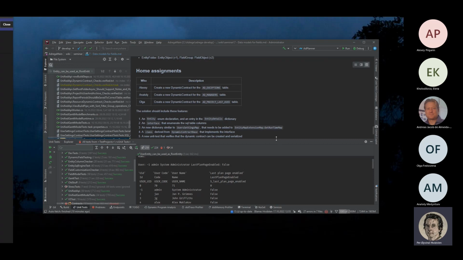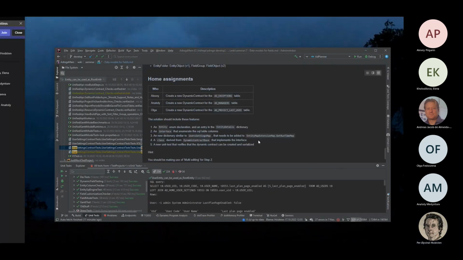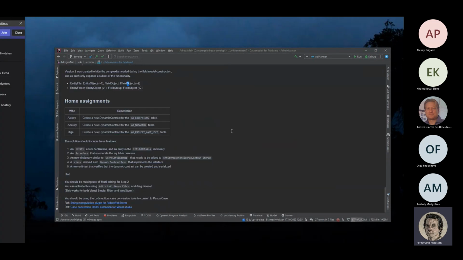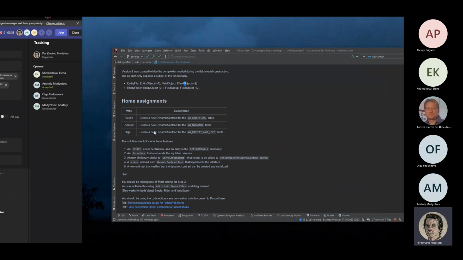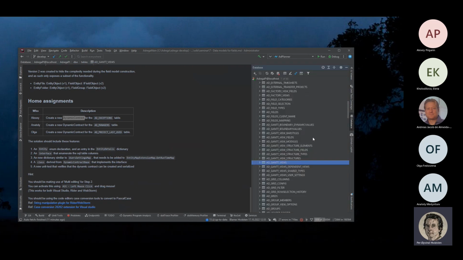So now I'm running out of time, I think. I want to go through your assignments. So let me quickly remove everything else. What I wanted you guys to do is to formally create your own dynamic contract based on certain database tables. So far, these database tables, I don't think I have made.